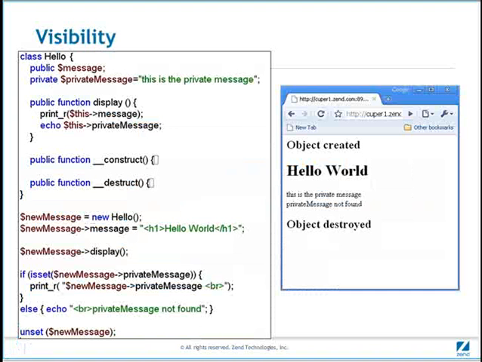So let's take a look at the constructor, the destructor, and our visibility all in one example here. In this case, we've got our class Hello. We haven't changed the class at all, except that we've tweaked a couple of things. We've added an echo for private message. We've also added a property for private message. So we've got a public property and a private property. Public is $message, private is $private message. Public is accessible outside the object, private is only accessible inside the object.